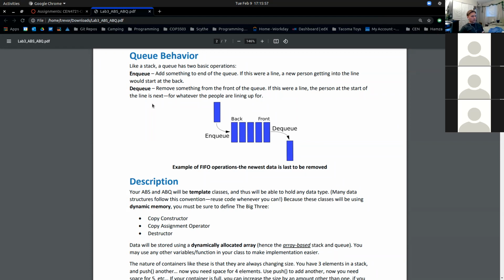The queue makes a little more sense to what we as humans are used to. Although I think the stack is a little bit easier to program logically, and you'll see why in a little bit. But that's the one that you end up starting with. Part one is the stack, and part two is the queue.